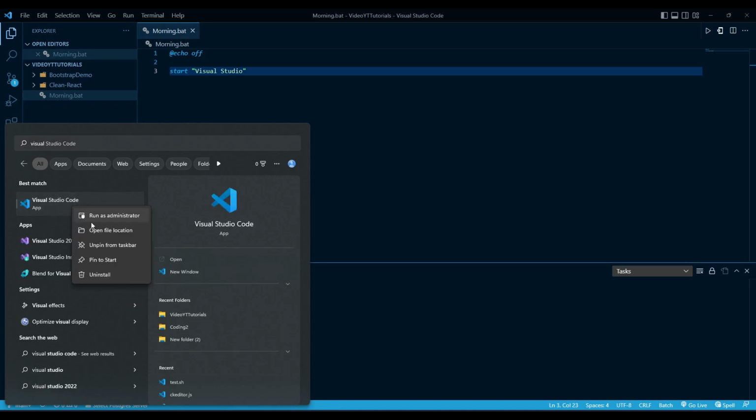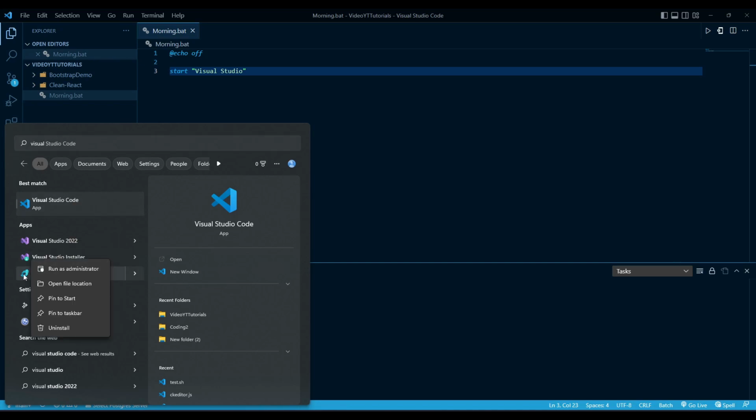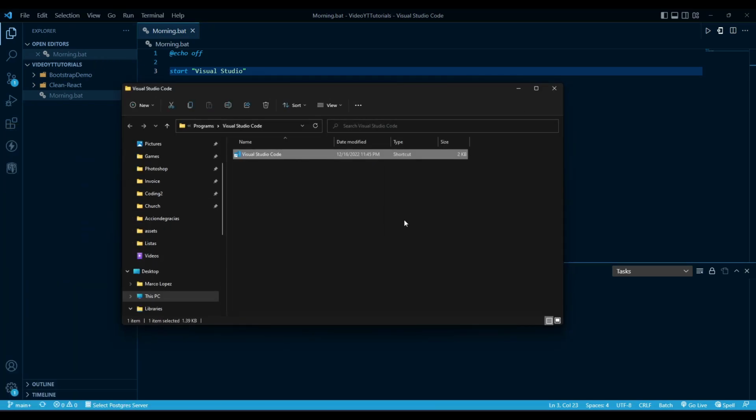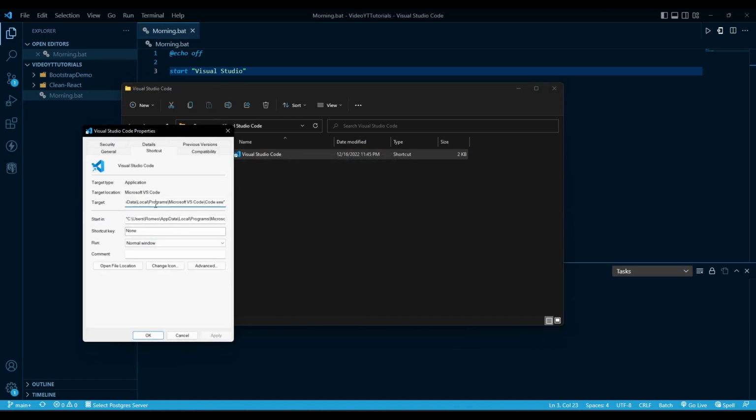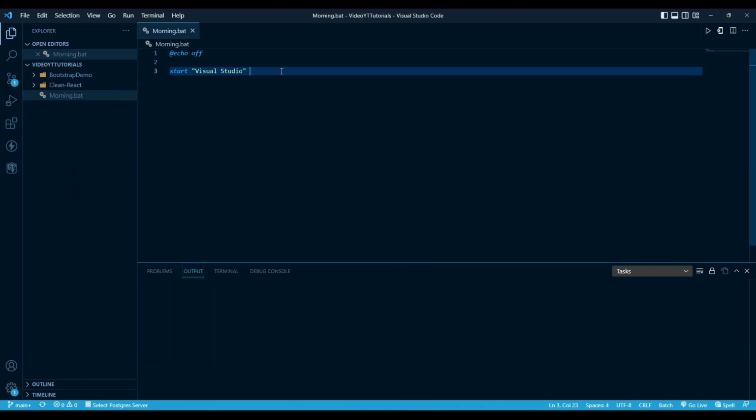I'm going to right click it and open the file location. Most of the time you'll see that, even if I do these ones down here, open file location. Once it opens, you can right click it and then copy as path, or you can go to properties and copy the target. Let's do the target for now, and we're going to paste it right in there.